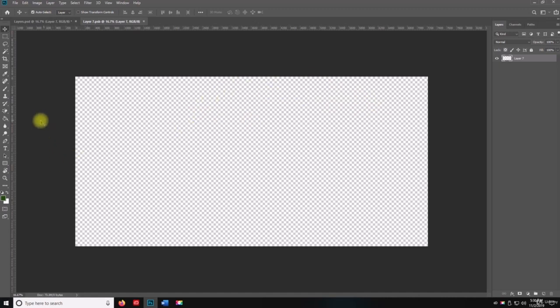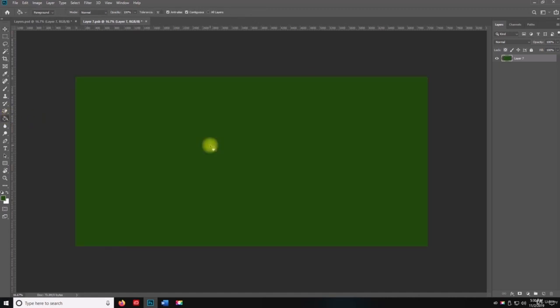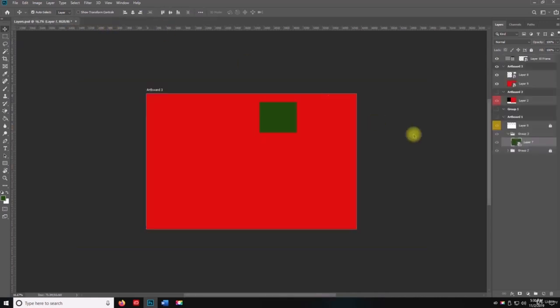So if I wanted to make this green, I could do it there and then hit Control S to save. And what we're doing is we're working inside of layer 7. Okay, so if I close that, now layer 7 is green because we edited the contents inside of layer 7. So hit Control S to save. That's how you edit contents in Photoshop layers.